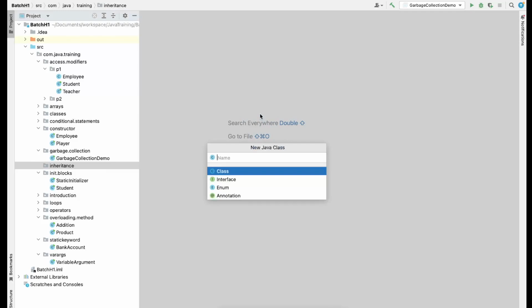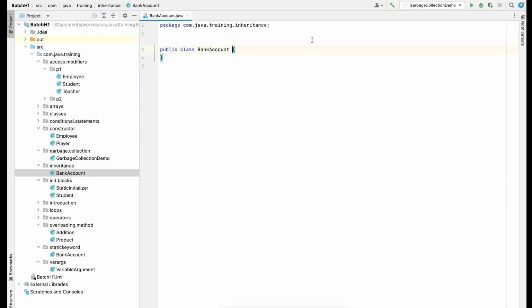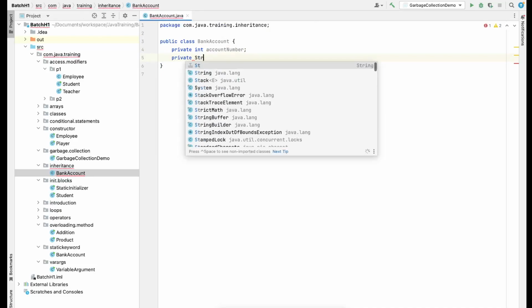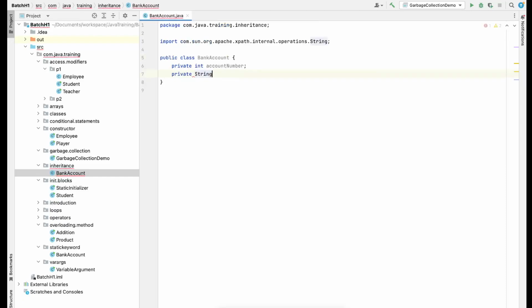I'll create a bank account class. Then I'll create one account number, which will be of type integer. Sorry, I'll create a string name for taking the name of the bank.